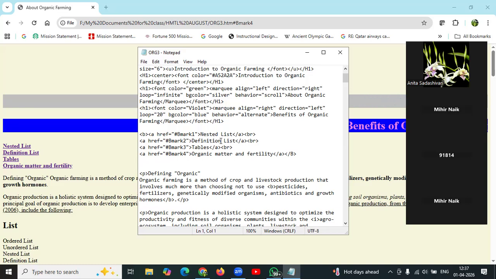Anita, in this, when you define the marquee, at the end you had said after scroll, about organic farming. So that heading is already there, or you have introduced that heading? I introduced the heading. So whatever you want to scroll, you have to add that heading here, right, in the text. Yes. So I can put my own text that I want. Yeah, yeah.